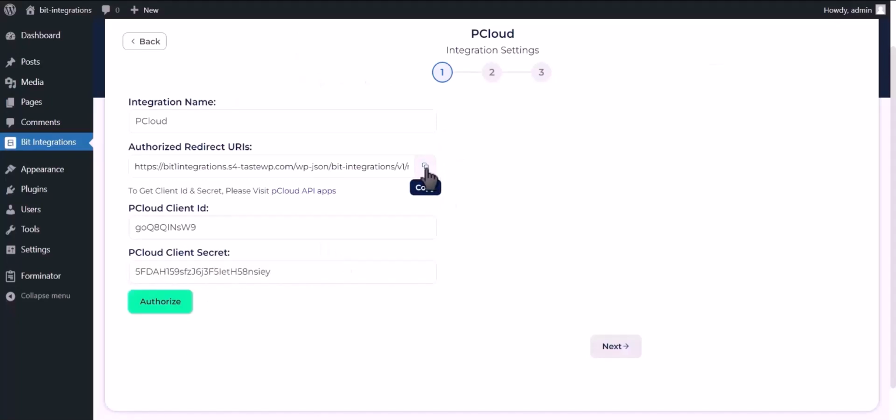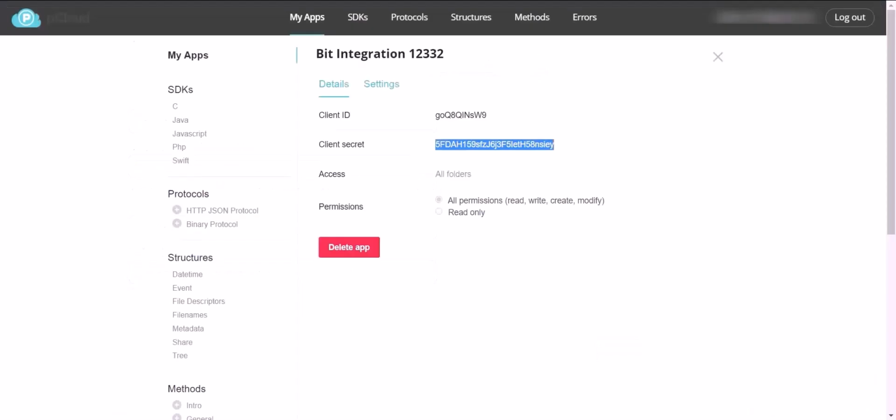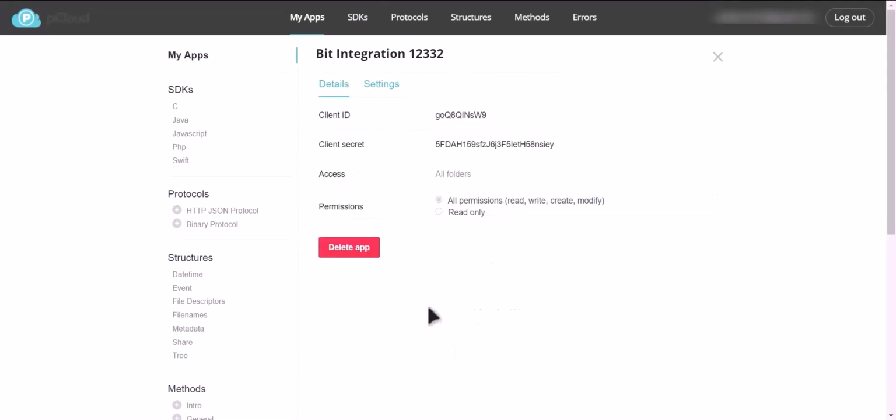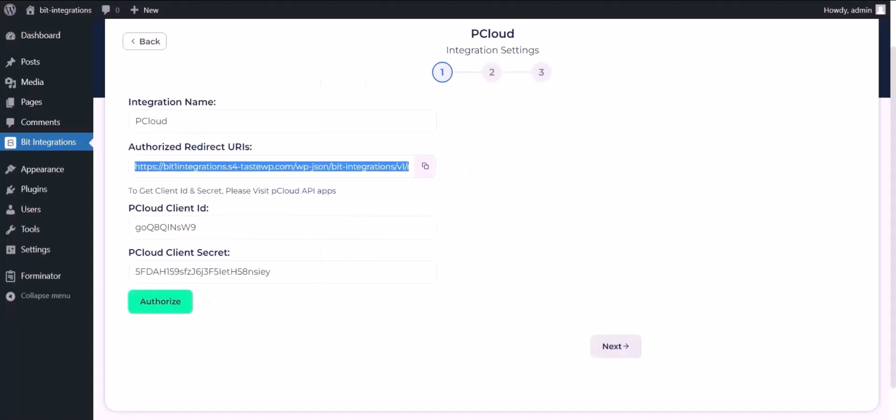Copy authorized redirect URI. Then go to the pCloud API Apps Dashboard. Go to Setting, and paste it here. Click on Save Changes. Now go to the Bit Integrations Dashboard. Click on Authorize.